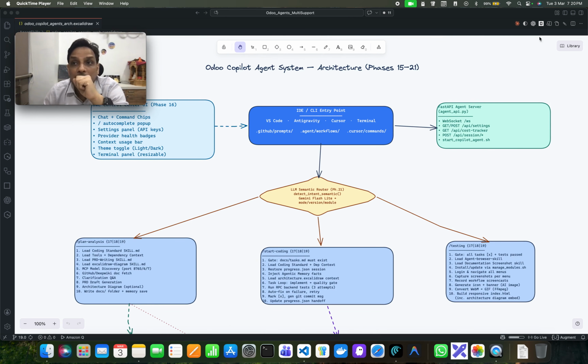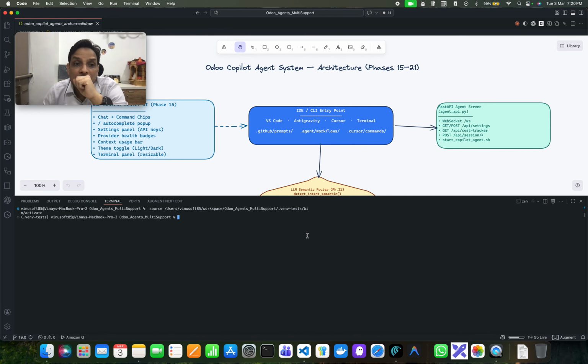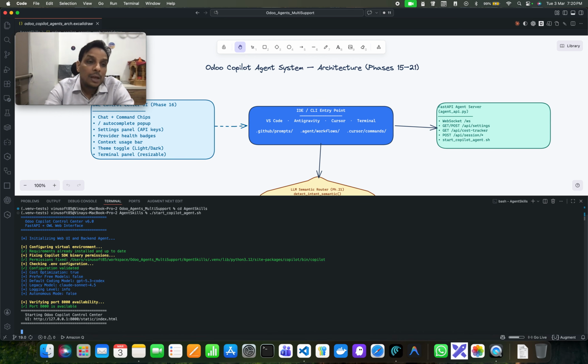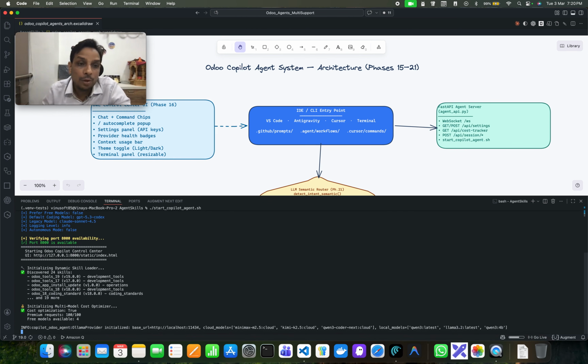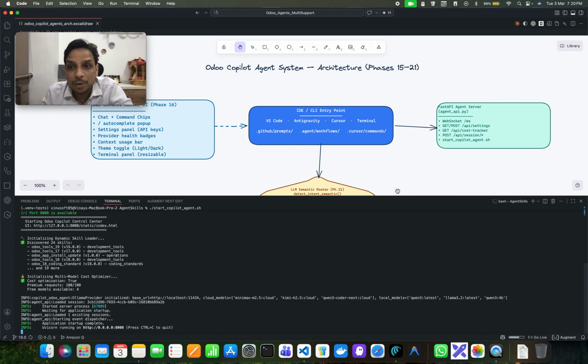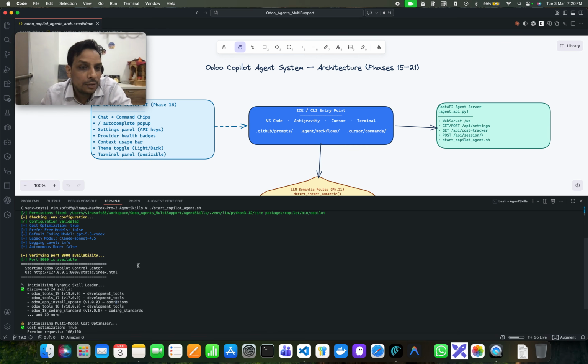And let me show you the demo for this, so you can have an idea about it. So I need to open the agent skill, and here I will start my Copilot agent. It will load everything. I already explained that you have a FastAPI backend which will call the Copilot server, and the front end is completely generated on the OWL framework. So I will show you that.